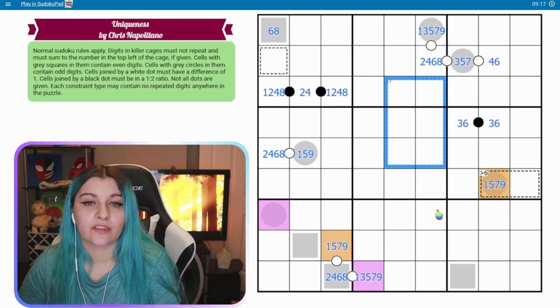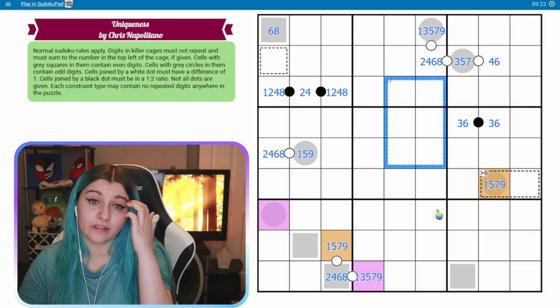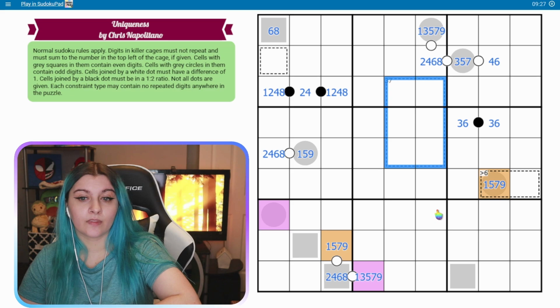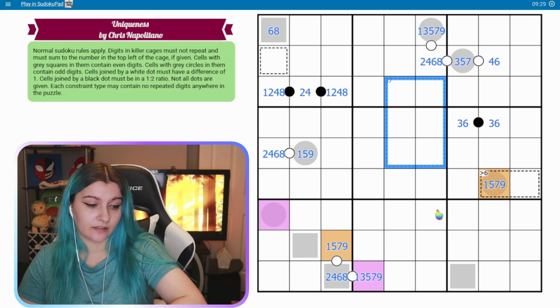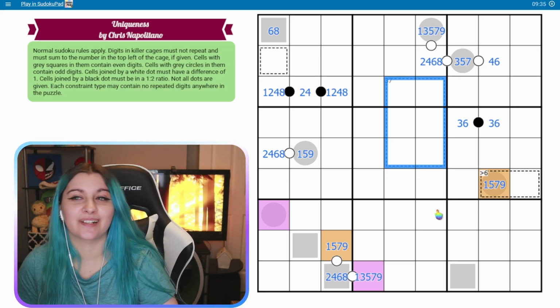Is there a way to get 37 in 6 cells? Do I need to think about that? 1, 2, 3, 4, 5, 6. The minimum is only 21. If I go the maximum, it would be 30. That's not right. The maximum would be 39.